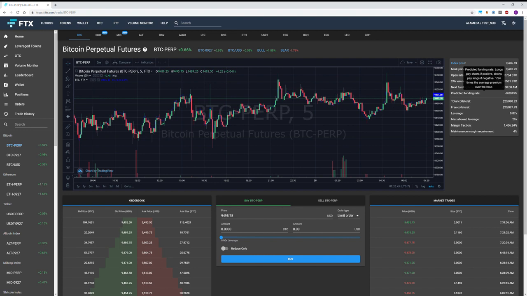If the future has been trading above the price of a Bitcoin, then there will be a funding payment from the long positions to the short positions to reward those who are selling it to keep it in line with the Bitcoin. And vice versa, if it's been trading below the price of Bitcoin, there will be a funding payment from the short positions to the long positions. Note that this is not a fee. The exchange does not collect anything on this. This is just a transfer between different users.